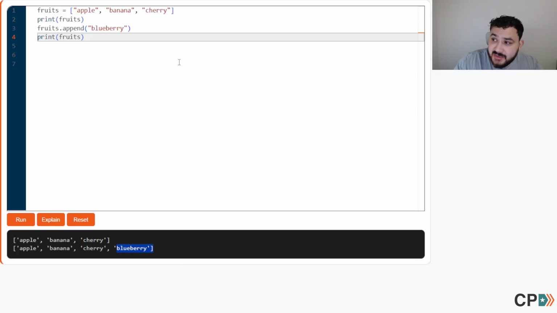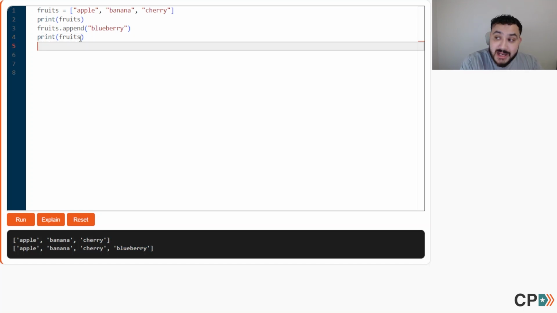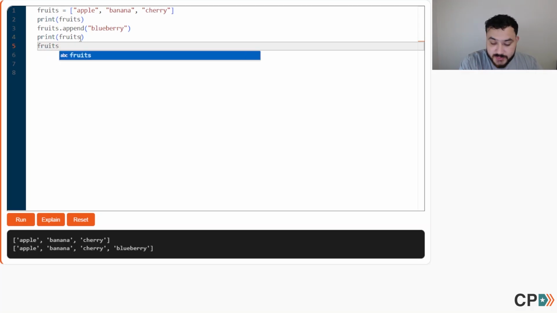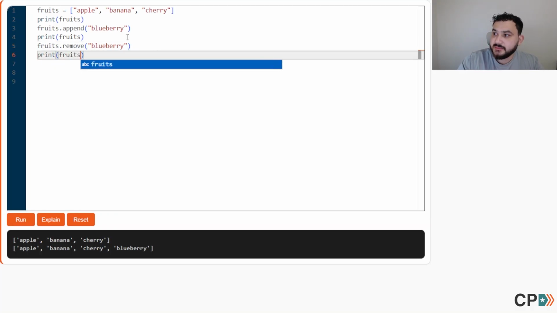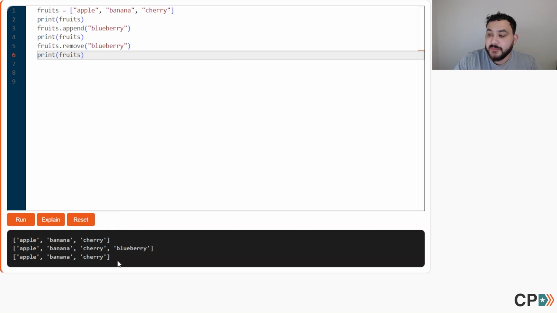Let's say I change my mind. I no longer want blueberry. How do I remove it? Well, very similar to how we added it, we can use another method. So we can call our list fruits, and we'll say dot remove. So instead of appending, we are removing. And we can remove blueberry. Let's go ahead and print this out so we can see the outcome afterwards. And there you have it. We don't have blueberry, we add it, and then we change our mind, so we remove it.